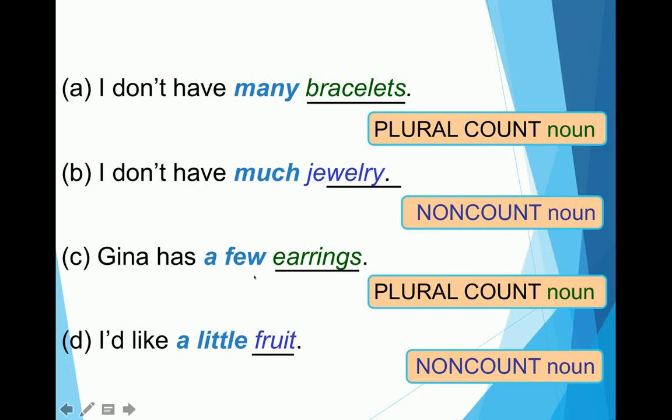A few is used with plural count nouns, and a little is used with non-count nouns. Gina has a few earrings. I'd like a little fruit.